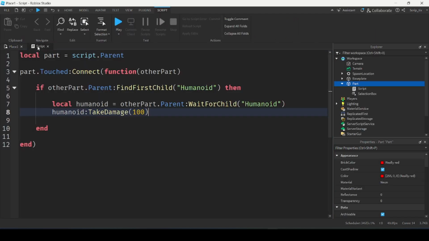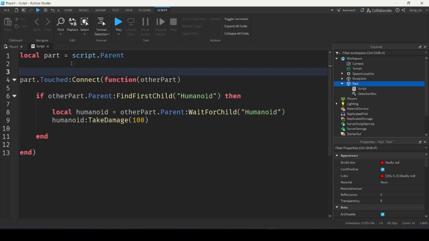So I'm going to go back. And what we can do is add a debounce. Basically, it'll add a cooldown. The part.Touched event actually fires a lot of times every second, so when I go over the kill brick, it kills my character over and over and over again. To prevent that, we can add a debounce, which is basically a cooldown.